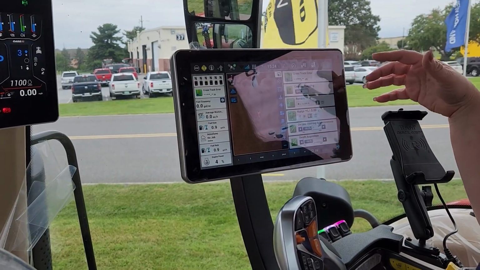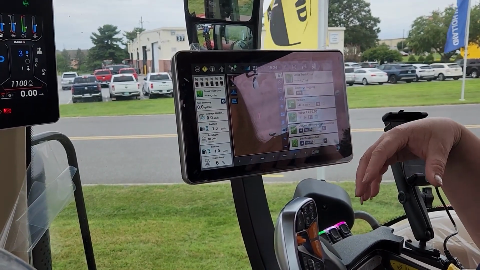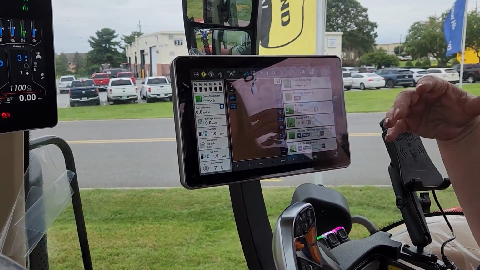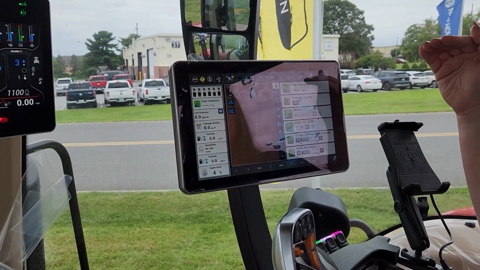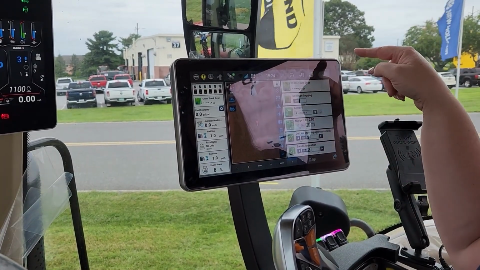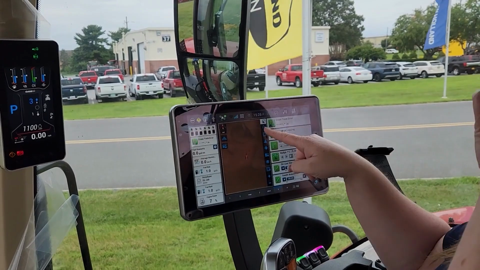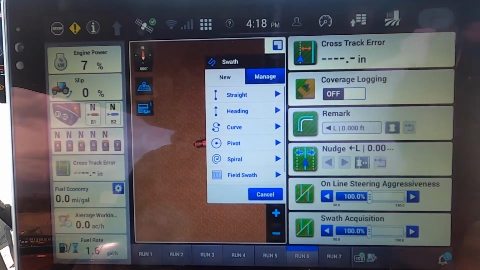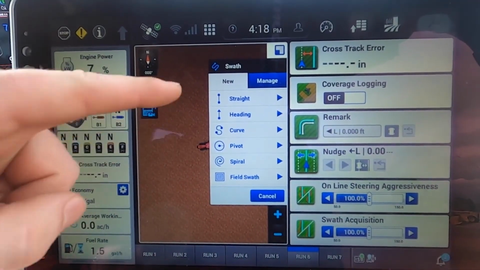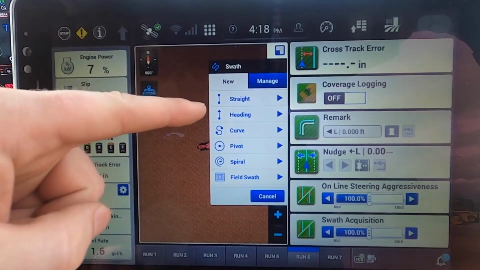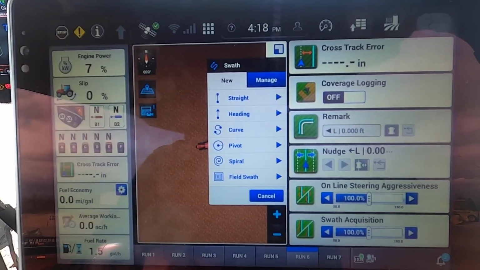So if you're doing a field startup for a grower, and he has now created his grower farm field and implement, now we are to the swath creation point. So I'm going to go ahead and press this button here. A couple different options we have for swath. So straight, we would set an A point and a B point, and it'll shoot a straight line.